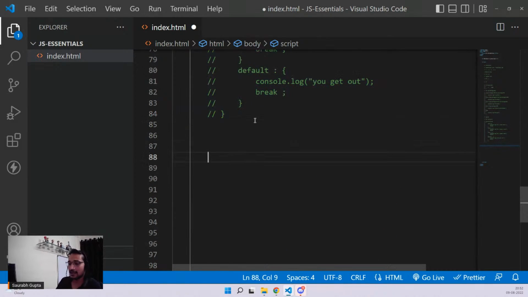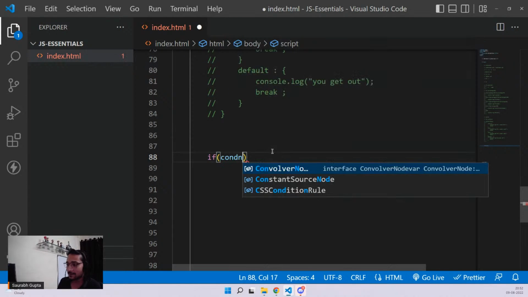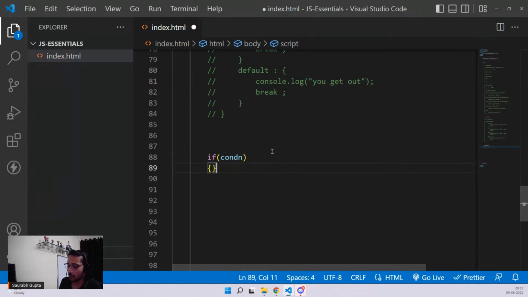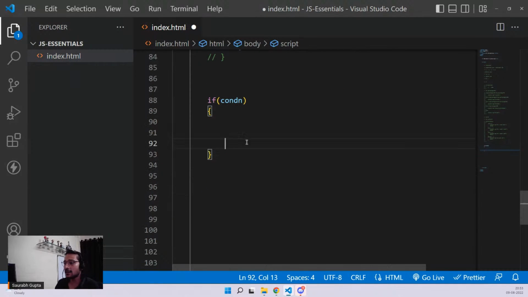See, you know if logic, right, guys? Everyone, we know if logic. So it goes like this: if some condition and a block. We know this, right, everyone? So now if this condition is correct, the code inside this block will execute.